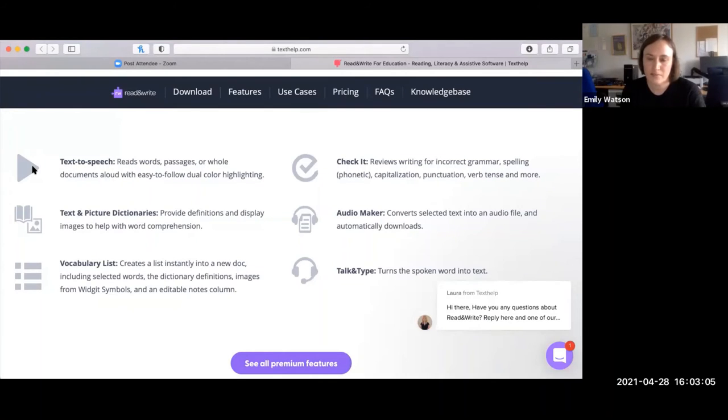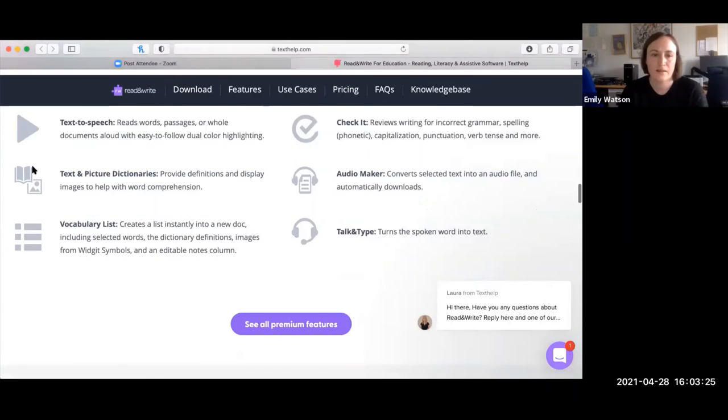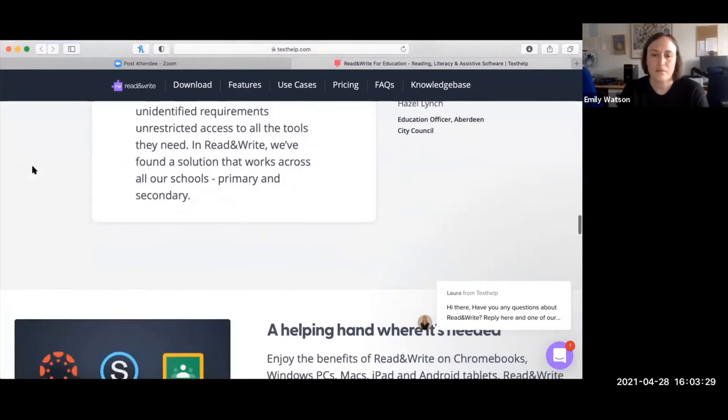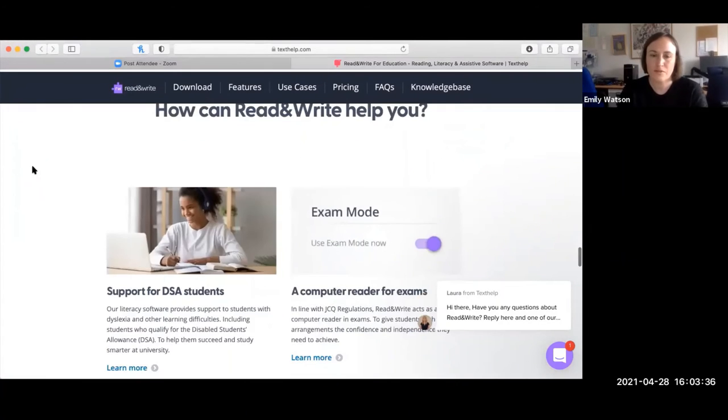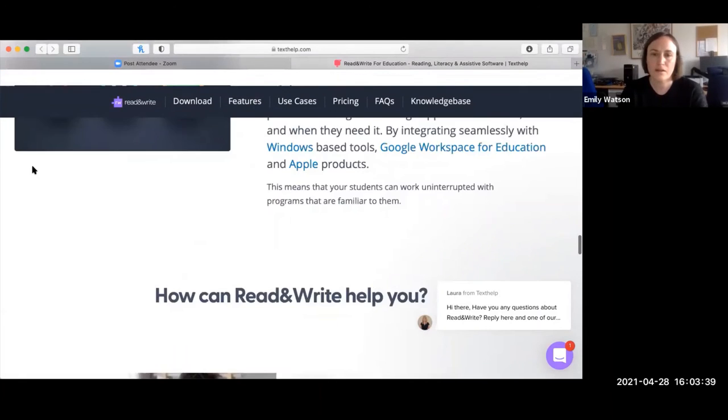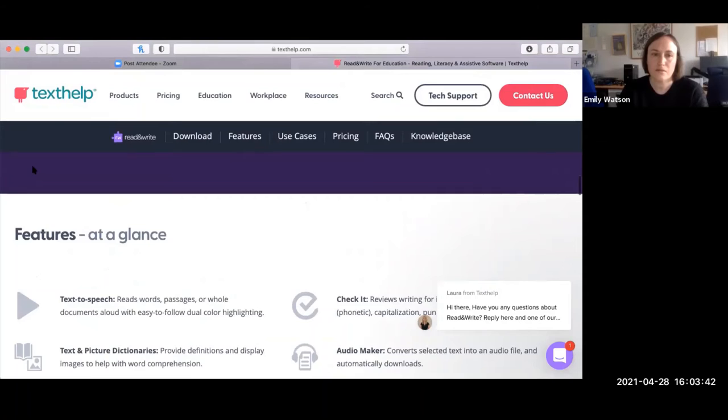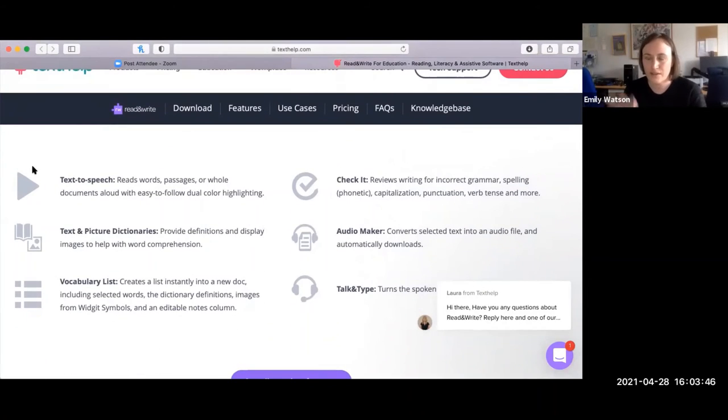and it has other useful aspects, like colour highlighting, so if students prefer to read with a tint, you can put that on the screen. It has dictionary functions and vocabulary lists, and it also has speech to text with the TalkType feature. I'll just think of some examples of when this is useful to students. It can help if they're reading on screen, as they can listen at the same time, or they may need a break from the screen so they can have it continue to read to them.